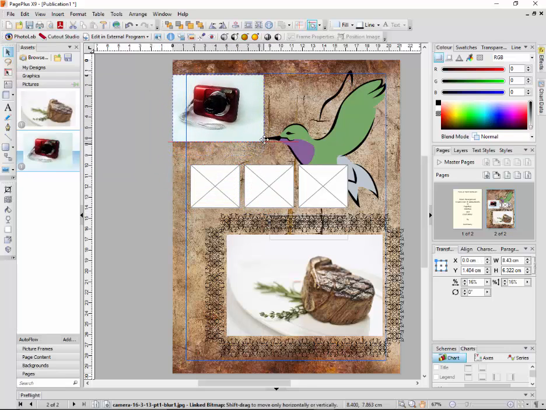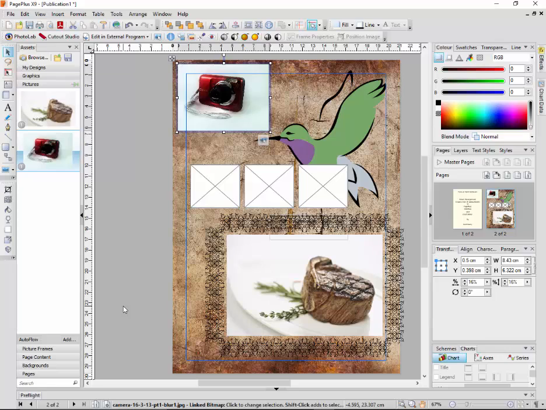So that is a very quick, like I said, a very quick look at how you can use the Assets tab in 3 different programs, and if you know how to use one, you should pretty much know how to use all of them.